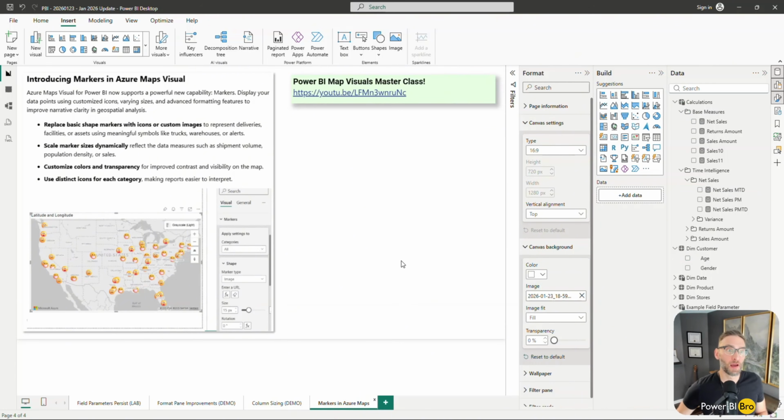Finally, markers. There's been a marker update in Power BI for the Azure map. I have a video that goes deep into Azure maps. Please check this out, the visual masterclass. You're going to really understand everything about the maps if you don't already. But at a high level, these markers are going to enable you, as you create an Azure map, to change the marker. You can replace the basic shapes by going to the categories, changing it to images or icons.